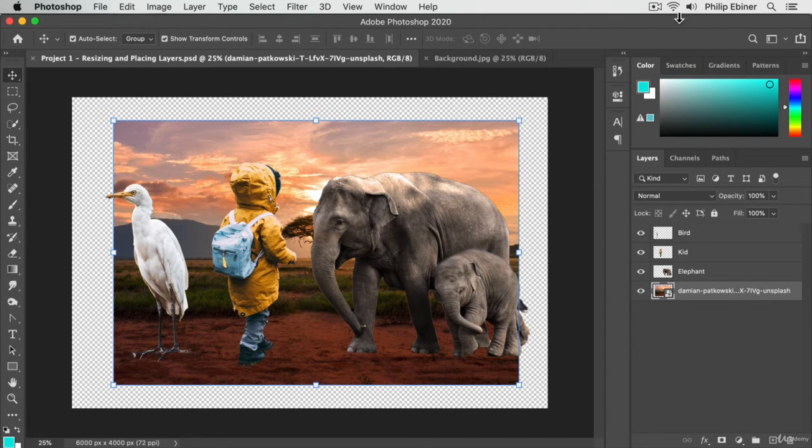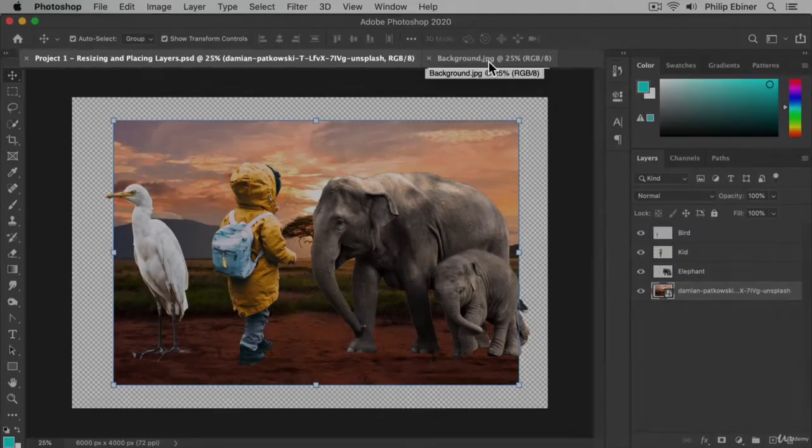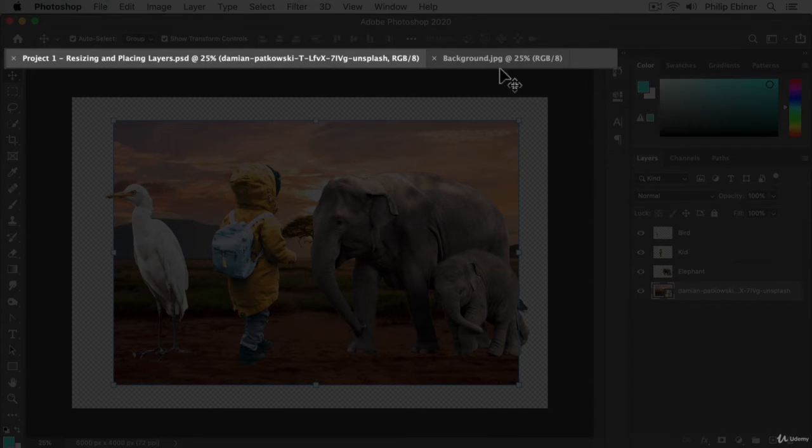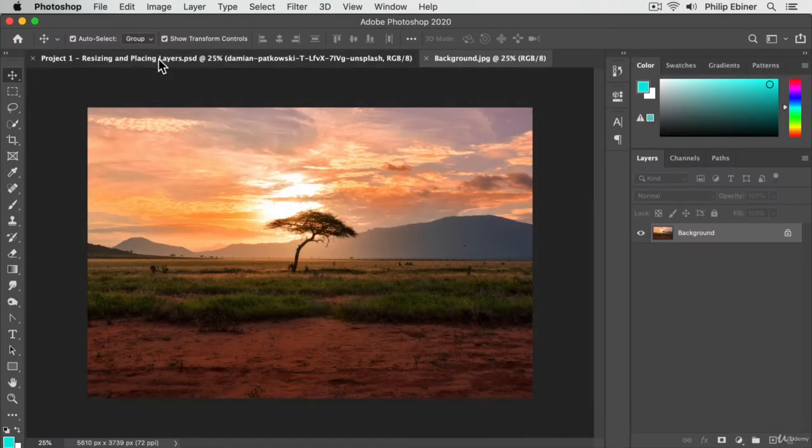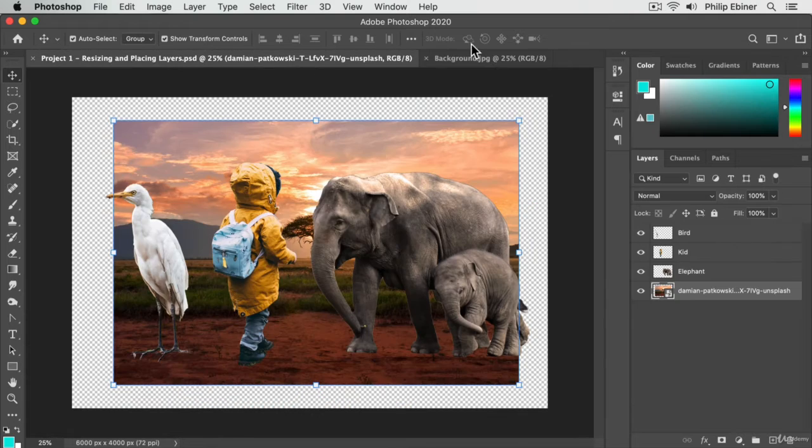One other thing, just so that you're aware of, if you are working with multiple projects open in Photoshop, you can see that they have tabs up here in the main canvas window right here. So if you need to open multiple projects, you can do that, and you can just switch from one tab to the next, or one project to the next with this tab.